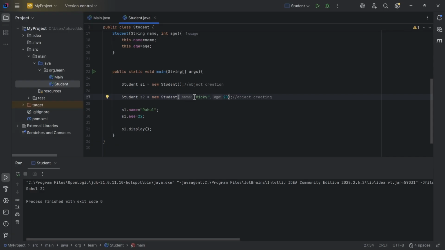But we have provided name and age here. So these values, whatever we passed as arguments, should be assigned to the properties of this object. How will that happen? With the help of the constructor. We have seen that the purpose of the constructor is to initialize the properties of an object.